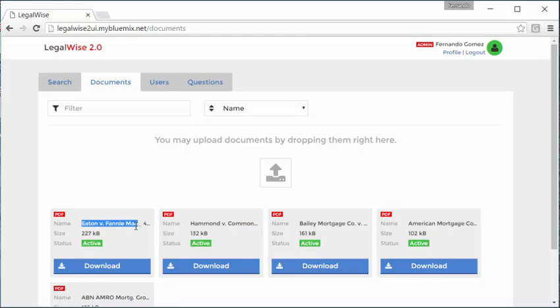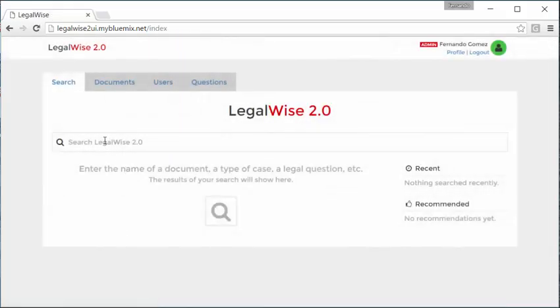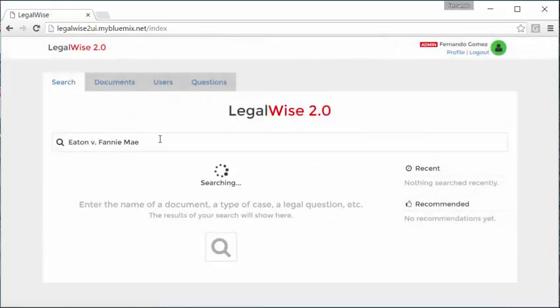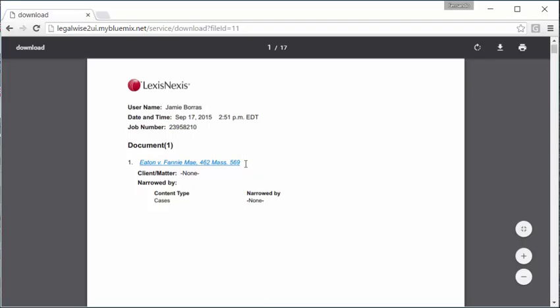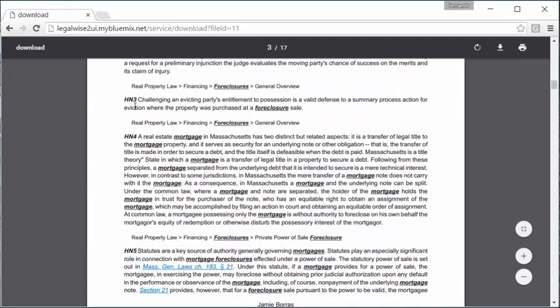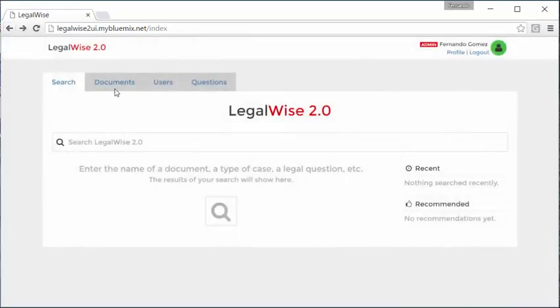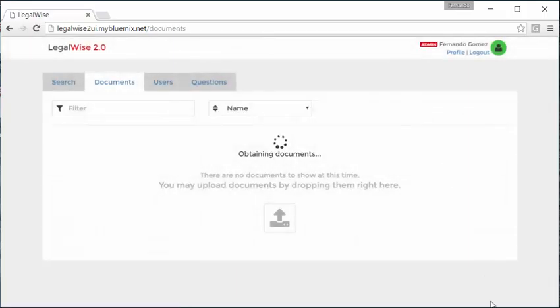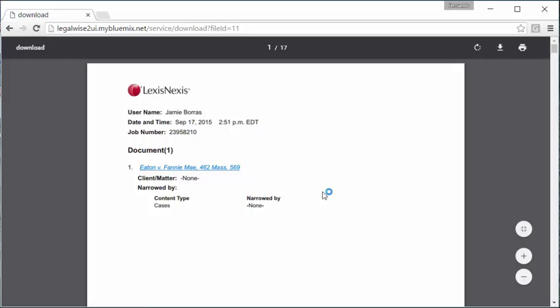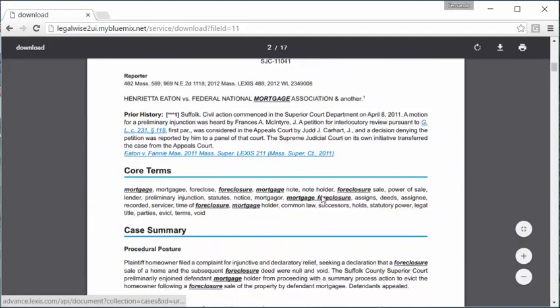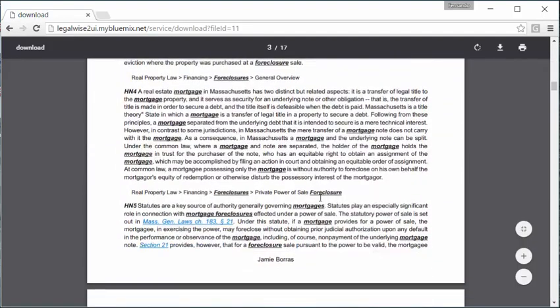Let's try it. Let's go back to the search page and see if we can download the document we just uploaded. It's right here, so it's already ready and available to users. To download any of these documents, simply click on the blue button. Depending on your browser, the document will either open in a tab or start downloading to your computer.